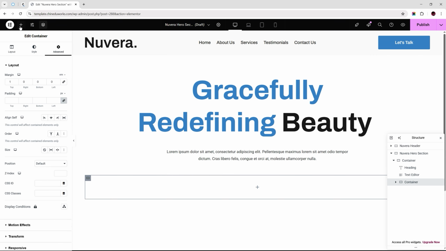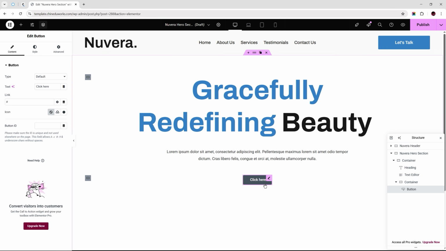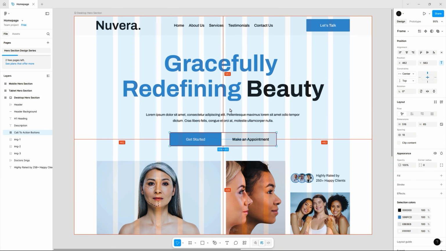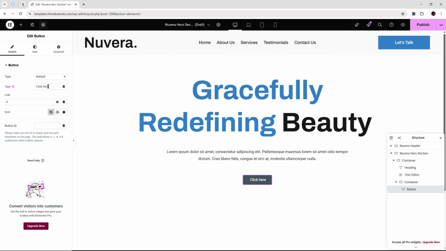Now let's move on to adding our buttons. So I'm just going to put that into this container. And now we can move on to style it. If we take a look at our design on Figma, we have our first text as get started and the second as make an appointment. So let's start with this. And I'm just going to make this get started.